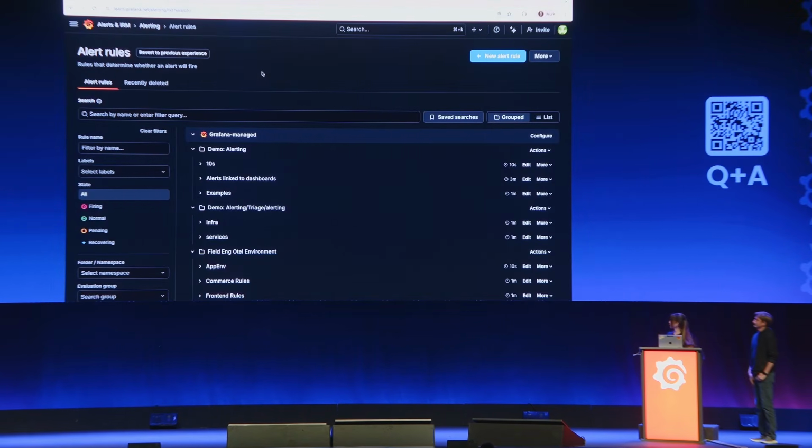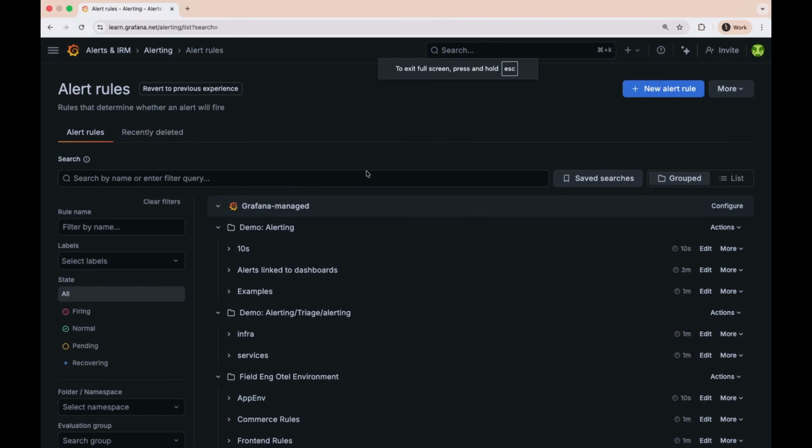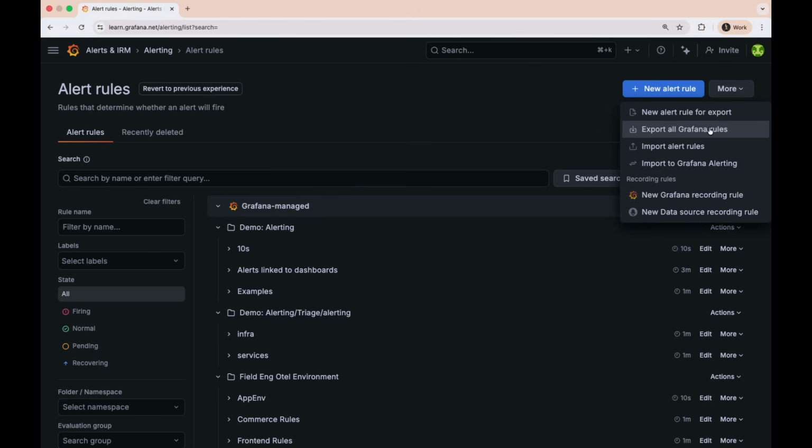Let's switch to the demo. OK, so we are here in the alert list view. And here in this menu, we have a new menu item, Import to Grafana Alerting. Let's click on it.